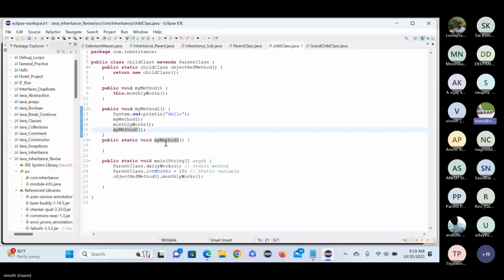So now there will be one table. Static and non-static. First, static members can access only static properties. Non-static properties can access both non-static as well as static. Okay. Static allows only static. Non-static allows both static as well as non-static. Okay. So any doubts on this?